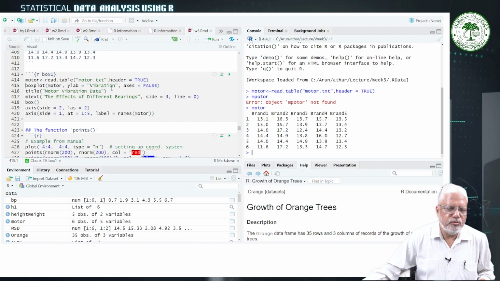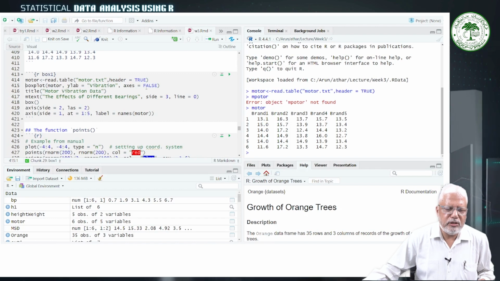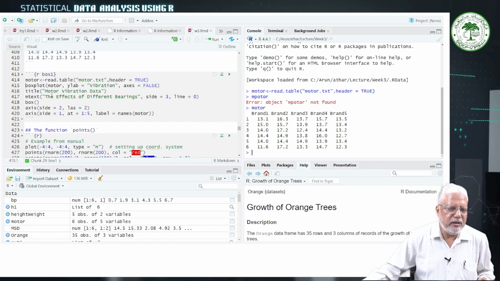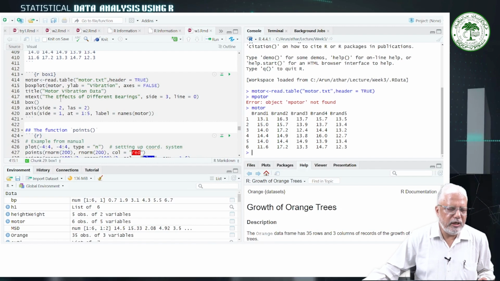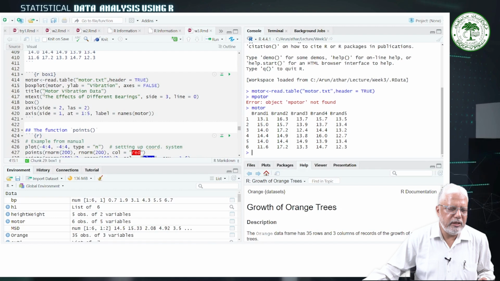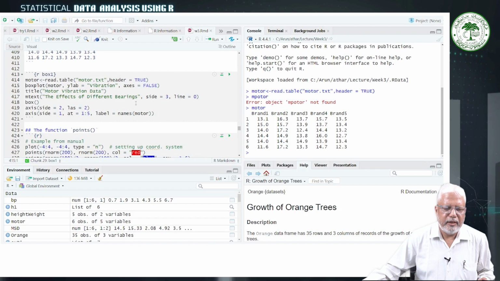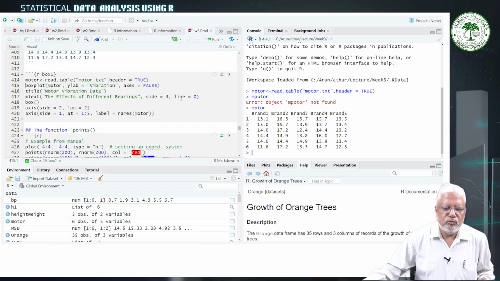So we can make a box plot from this data, in which we are using boxplot motor, ylab equal to vibration, axes equal to false, that means there is no axis, and then title, motor vibration data. Then we are going to write on the margins with mtext, margin text, and the text is the effect of different bearings, with side equal to 3, line equal to 0.